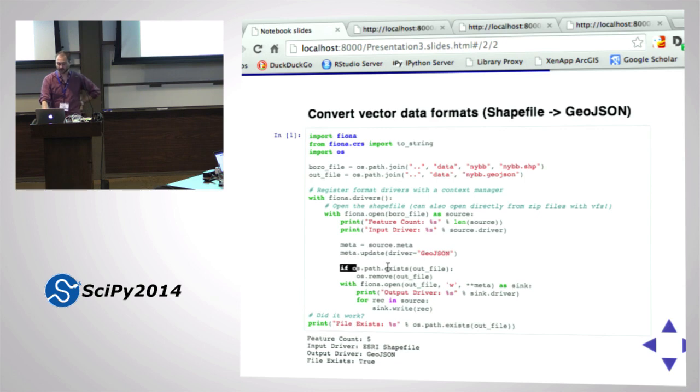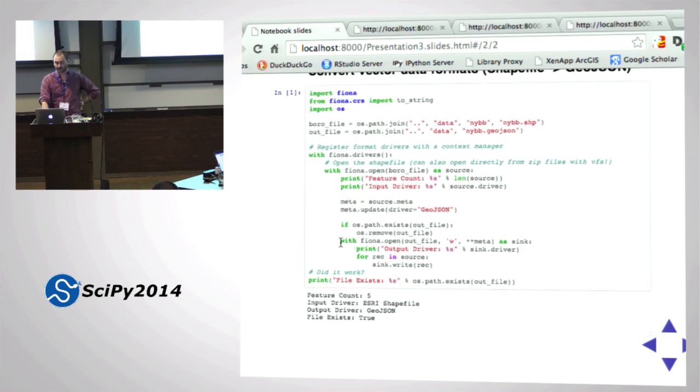So here's just a little thing to make sure that it didn't screw up if you'd already run it once. If the file exists, get rid of it. Okay. And then, we're still in the same context here, with Fiona.open, and we're going to open it in write mode and specify the meta object, which is actually a dictionary which I'm unpacking to create arguments to Fiona.open. Okay, so unpacking, double stars, as sink. Why not call it source and sink, right? Then I'm going to print out the driver for that. Yes, indeed, it is GeoJSON.